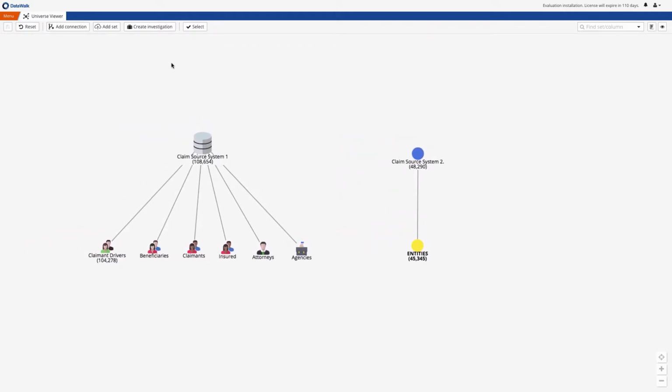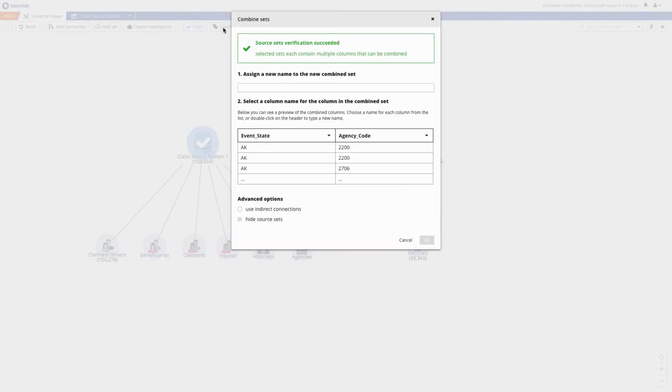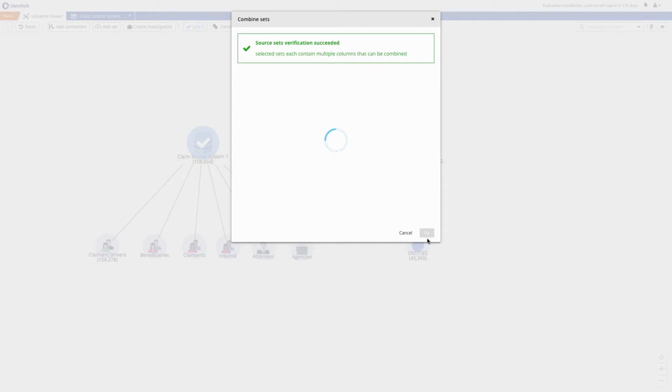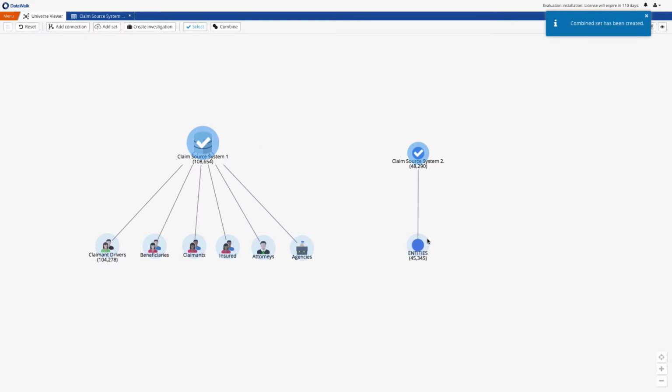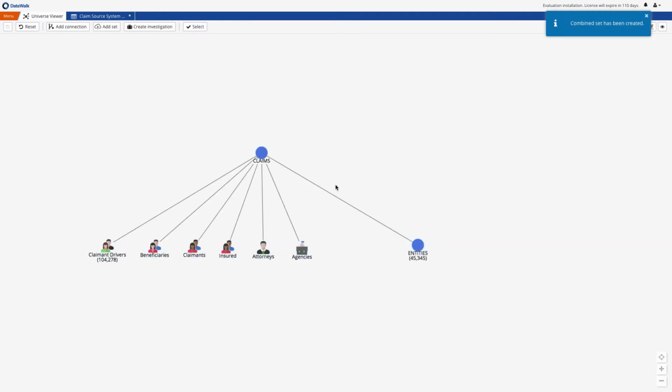Once we have normalized the column headers in each set, we can do this with a simple click of a button. So we first select the two sets, and then we merge these sets. We name the new combined set, and we use a couple advanced options which allow us to use the new combined set along with all its previous connections while hiding the clutter of the two sets we've now combined. We then hit OK, and now we see that the two previous claim sets have been replaced with a new claim set that has combined the two.